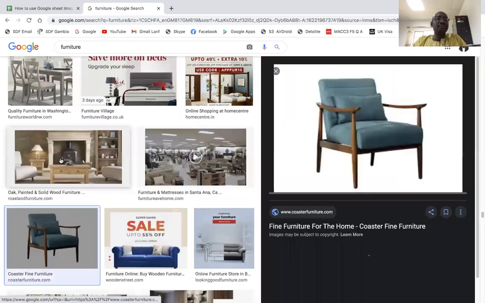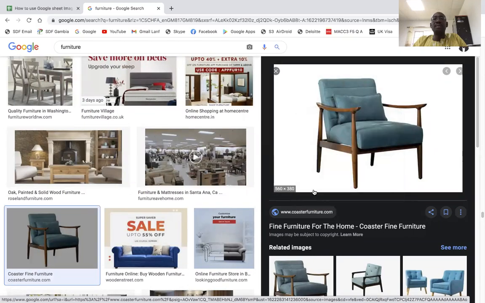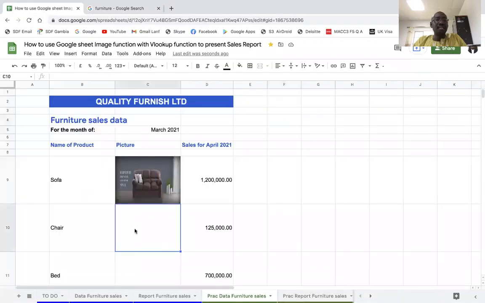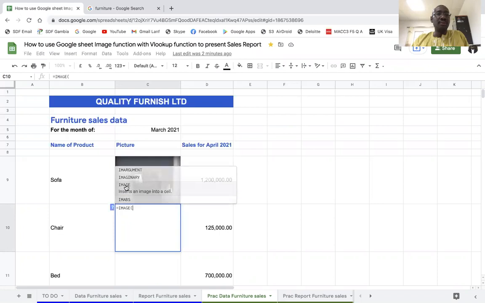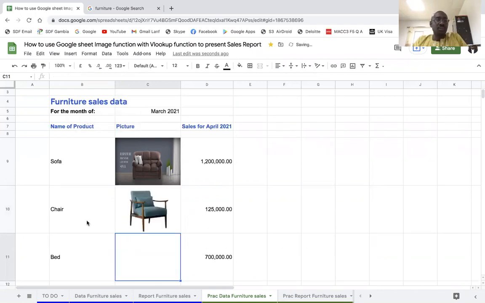So we click it, then we right click inside and say copy image address, go back to our file, click the cell where we want it to go, and we start our formula. We say equals image, click on that, we do our double quotes, we right click to paste, and then close, and then we say comma two, and then close the brackets, then we enter. So that's the chair for us.